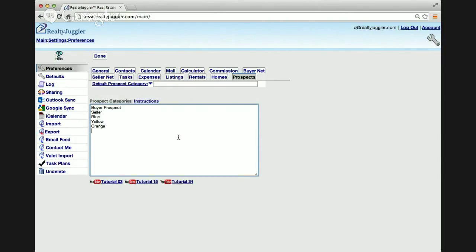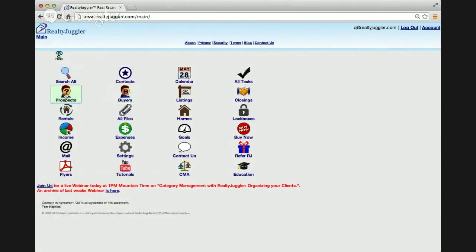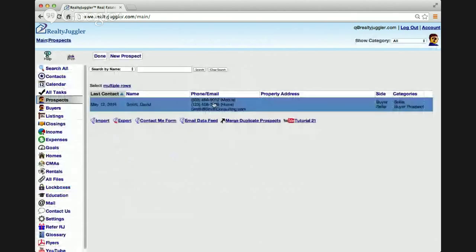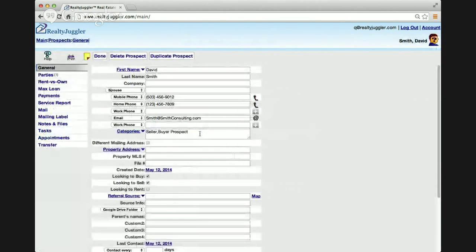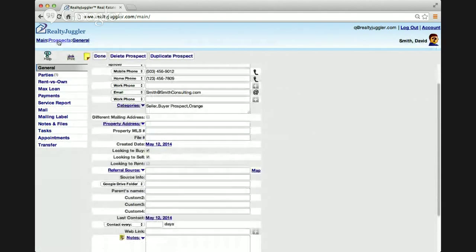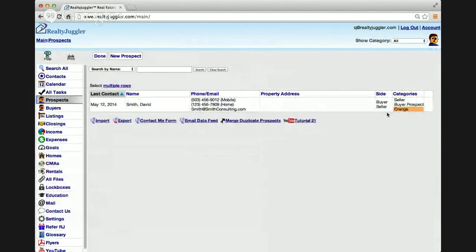And so forth. All the primary colors are available. So when I go back and look at that prospect list, if I wanted to give this guy some priority, I could give him a color, and you can see that this color is represented by the color orange.